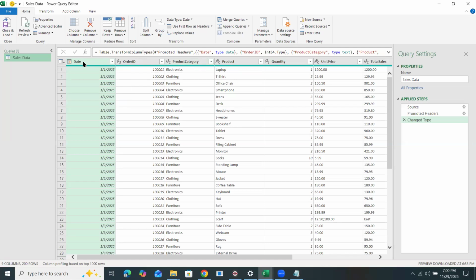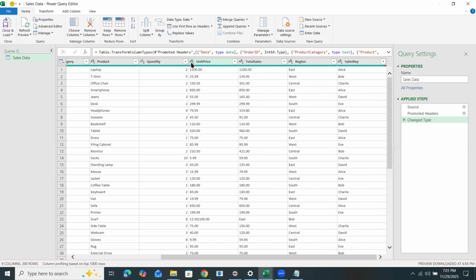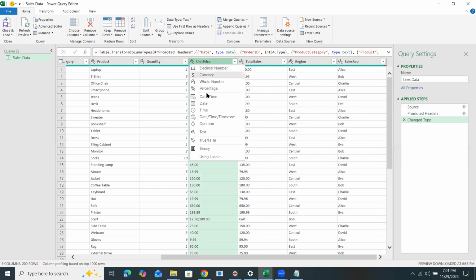The first one, we have a calendar. Then we have 1, 2, 3, which is Order. Under Product Category, ABC. Yes. And under Product, again, it is alphabetic. Yes. Quantity, 1, 2, 3, numeric. Under Unit Price, it says ABC. Now I need to convert this. To convert, I'll click on ABC, and it will give me various options to choose from. Since unit price is related to currency, I'll click on Currency.